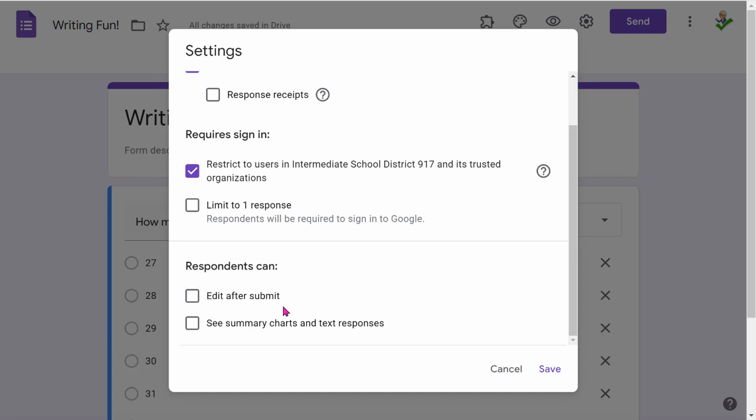And these are some important options at the bottom. Unless you have a quiz where you want to make sure you're locking students into their first set of answers, it's a good idea to allow respondents to edit their responses after they've submitted it. You can also let them see a summary of charts and text responses.